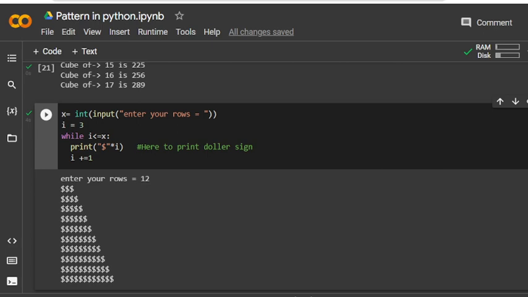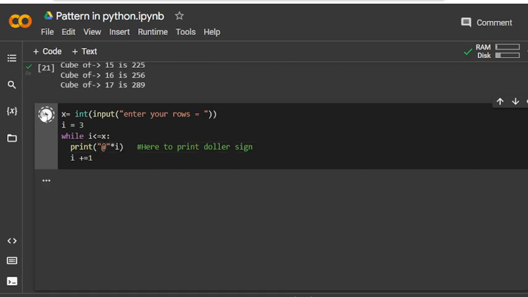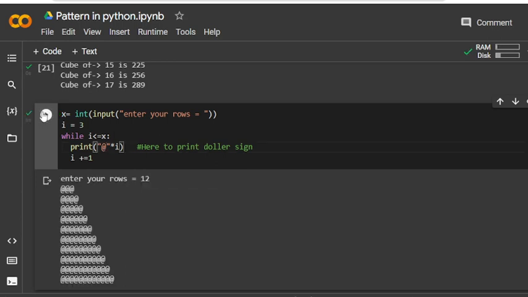So x will equal to int, parenthesis, input function, and "enter your rows" will equal to this one, and i will equal to something, while i is less than or equal to x, and now print, parenthesis, dollar symbol. You can print here another symbol instead of the dollar. You can also put anything, like the at the rate symbol. So you can print here the at the rate symbol like this one. So you could see here your pattern will be like this.